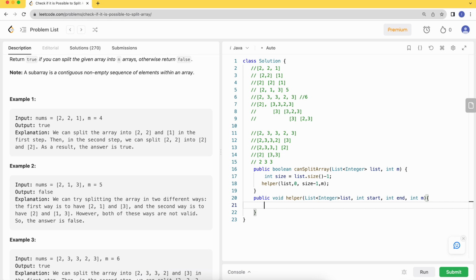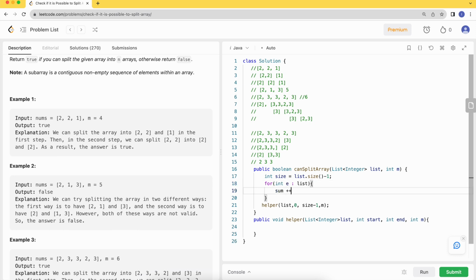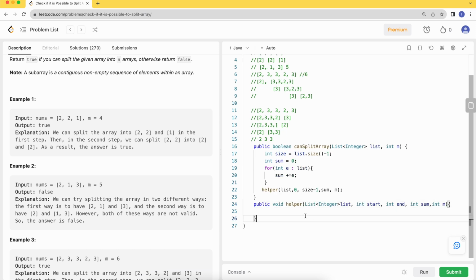Here we can ask, can I split? Let's first calculate the sum of the given elements. For that we'll iterate through the list with sum plus equal to the element. Let's have this sum here, and let's pass this sum here.